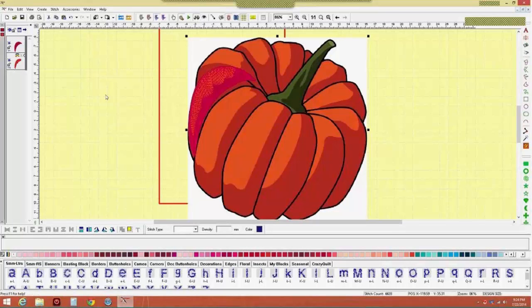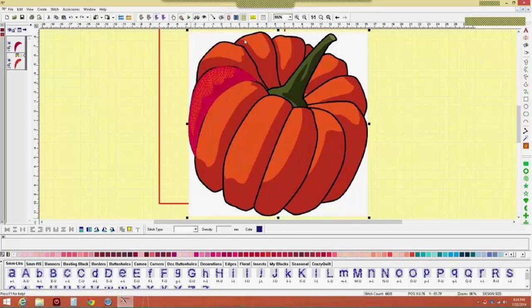Or, if you want to use the satin fill or not. On this, I would just use the satin fill on everything because these are just automatically going to curve. Even this has a little curve to it. You want that curve to make it look like the pumpkin, right?